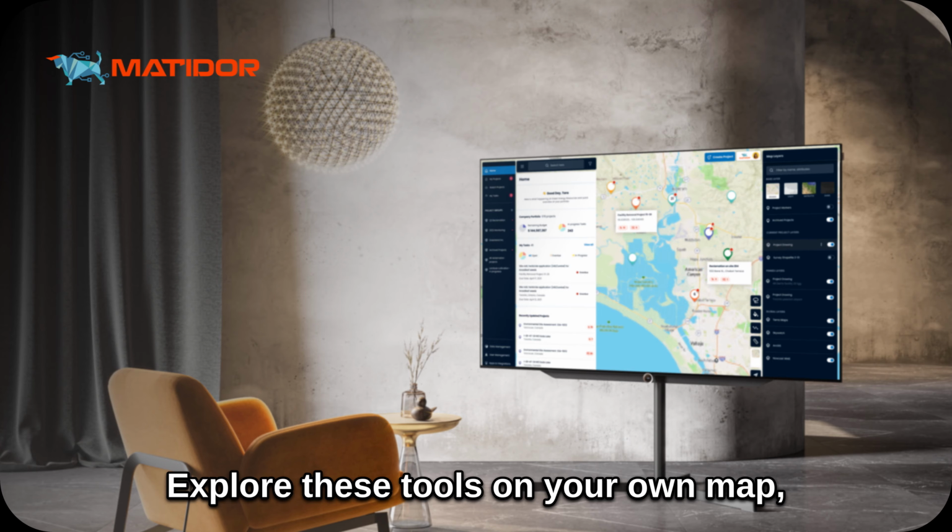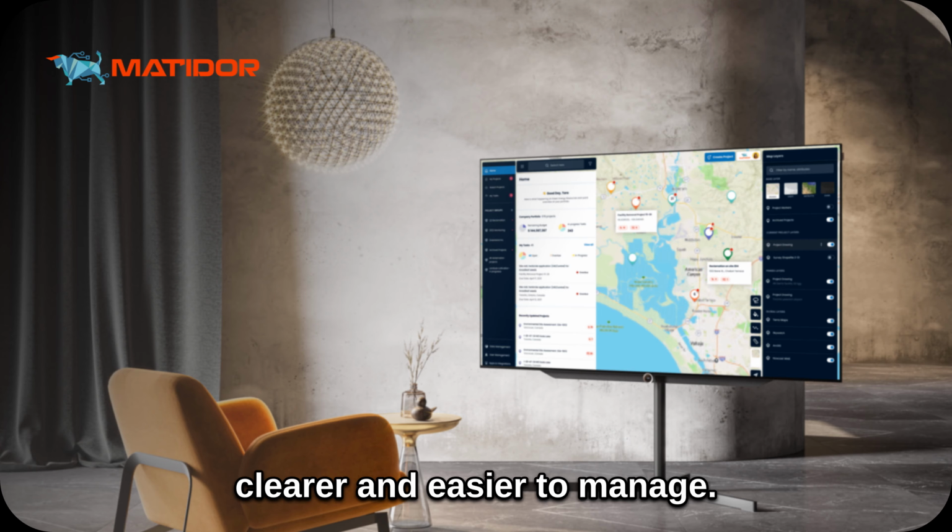That's it. Explore these tools on your own map and see how they make your projects clearer and easier to manage.